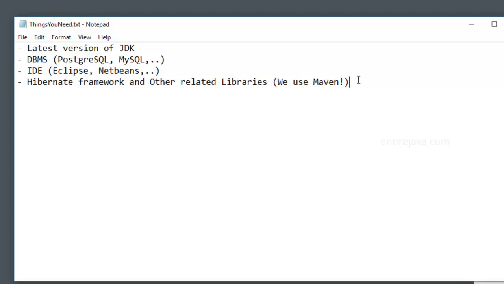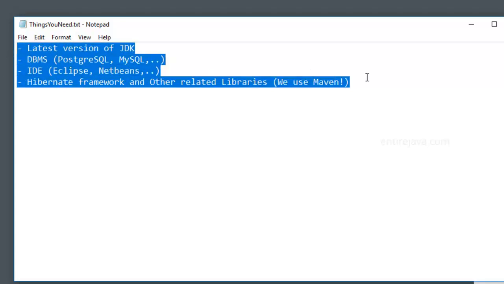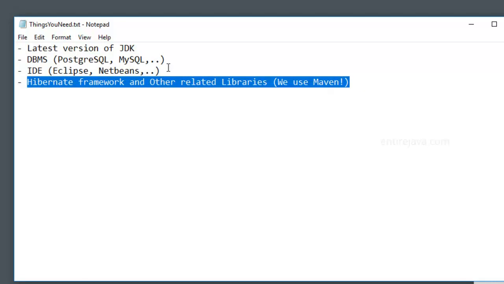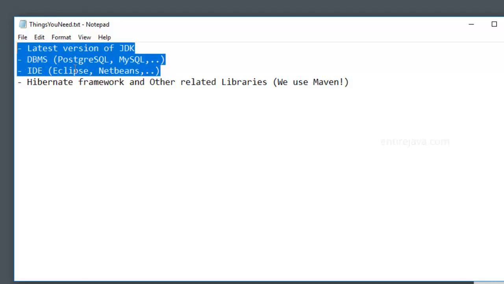Alright, once you have everything in place, I'm going to demonstrate the last step though, but just make sure that you have all these three set up and installed and make sure they are working. Alright, see you soon.